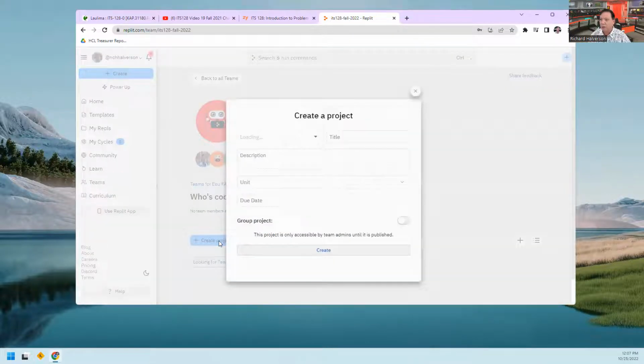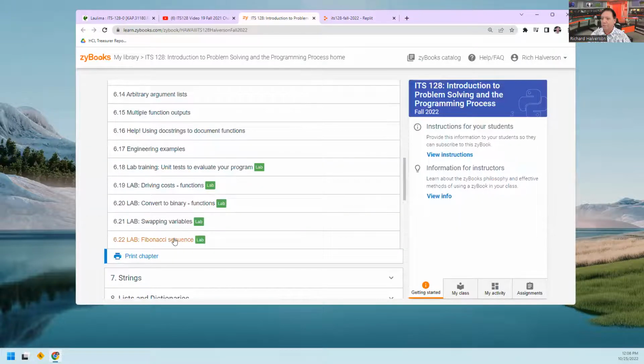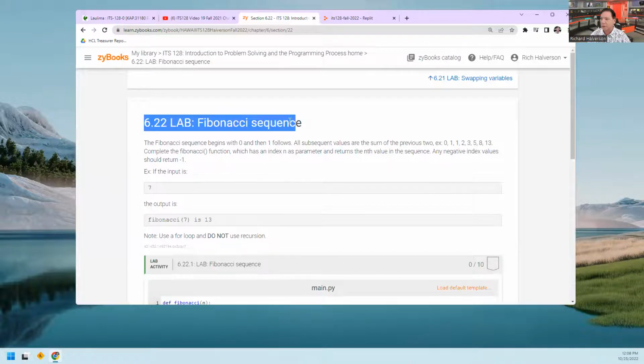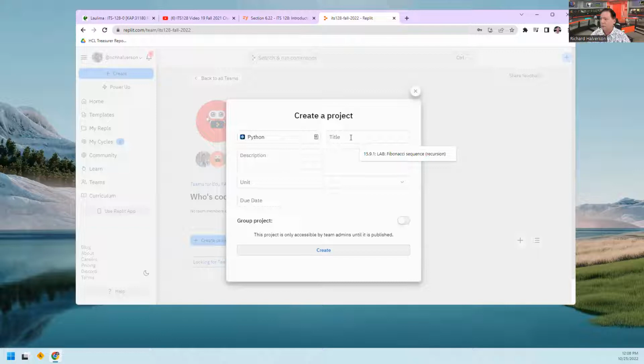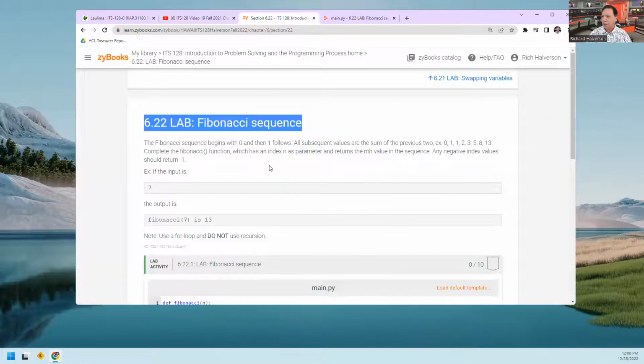But anyway, so I'm going to create a new project here, and this is Python. This is a Python course, so I'm going to go Python, and I'm going to name the project Lab 6.22 Fibonacci sequence. I'm going to name it this. Copy, paste. Interesting. All right. And that should be good. And it's not a group, probably, whatever. Let's see what this does. Okay. So Fibonacci sequence.